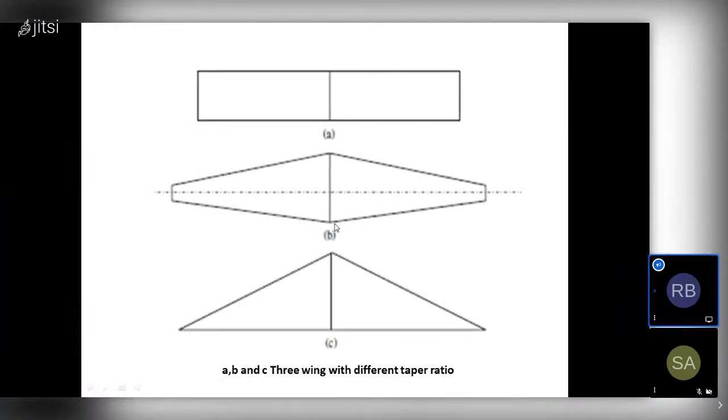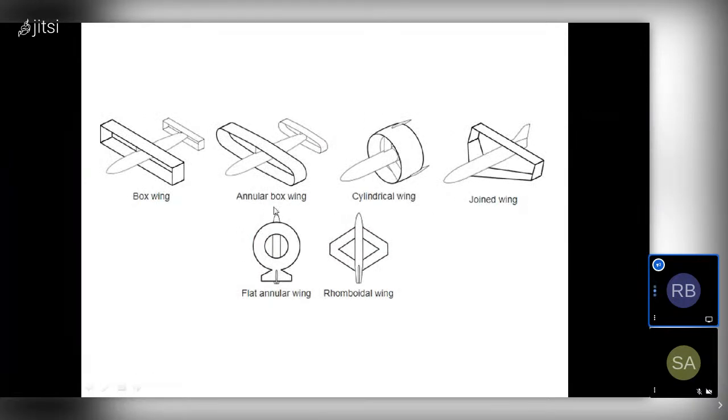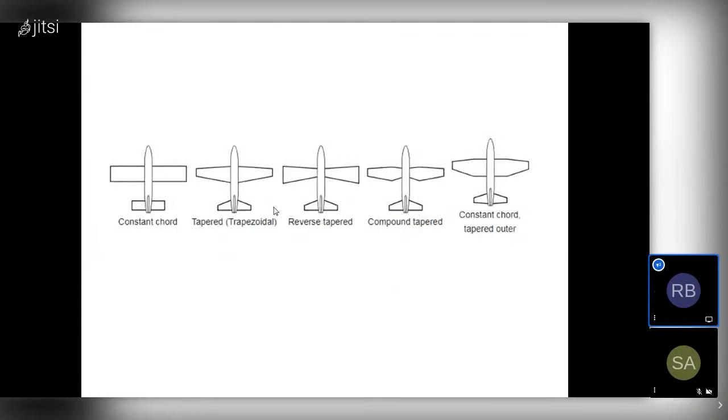We have other sections like this: box wing, annular box wing, cylindrical wing, joint wing, flat angular wing, rhomboidal wing, wing support, constant chord, tapered, trapezoidal, compound tapered, and what different wing sections we have. The planform view, what we are able to see.